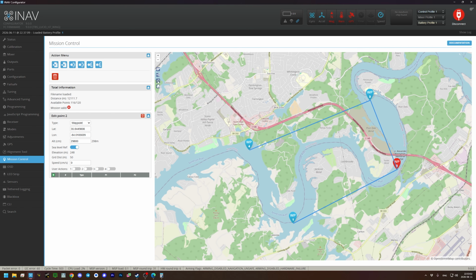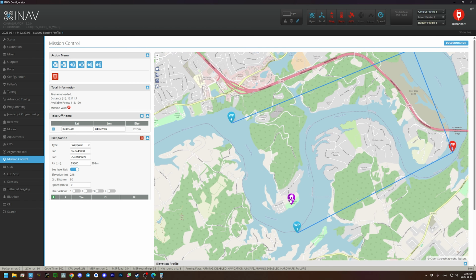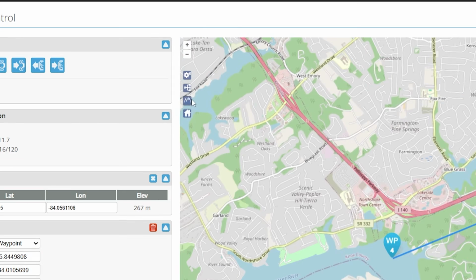Once you've got your waypoint mission planned out, the next thing you want to do is hit this terrain map here. And you do need a takeoff home location for the terrain map. You have to have it. Even though all of these waypoints are sea level reference, you cannot do what I'm about to show you unless you have a takeoff location. So just put that takeoff location somewhere. It doesn't really matter where, because all of your waypoints are sea level reference, so they're going to ignore it anyway. But we're going to hit this mountain here.